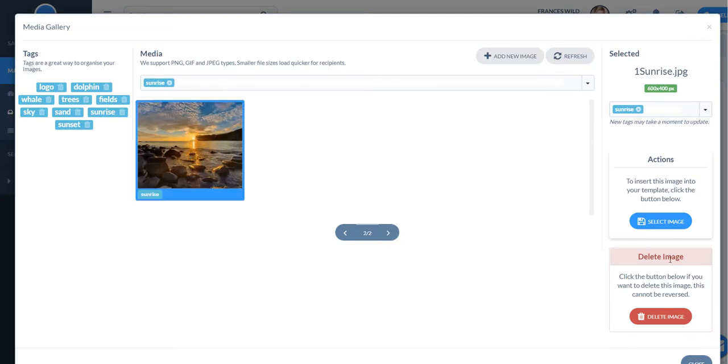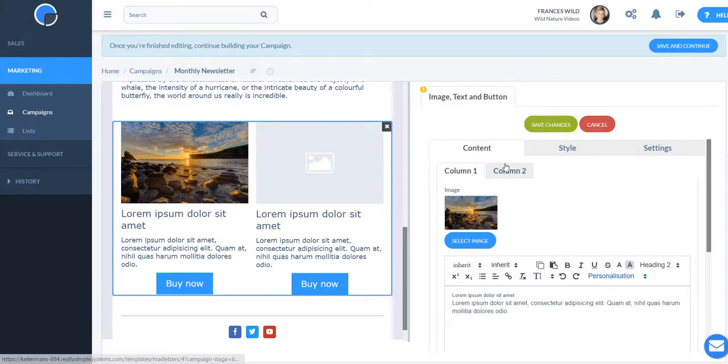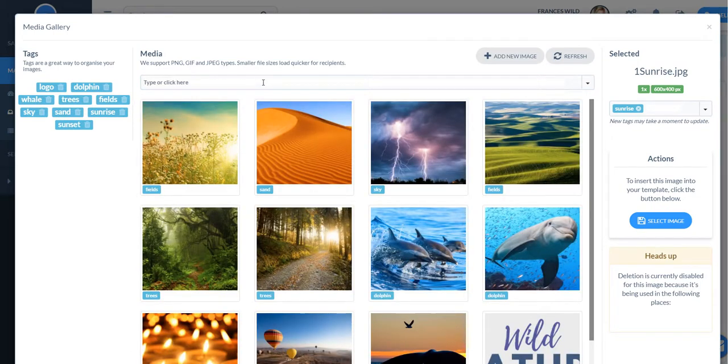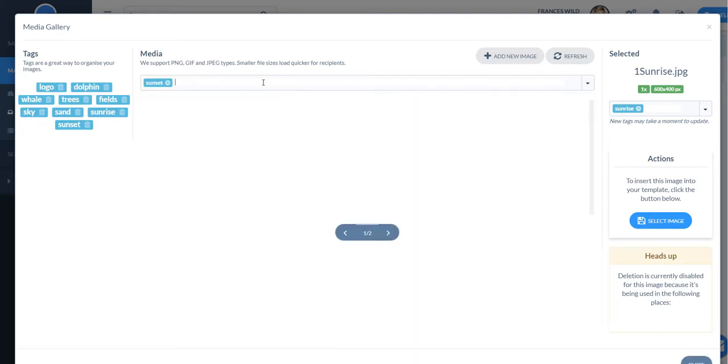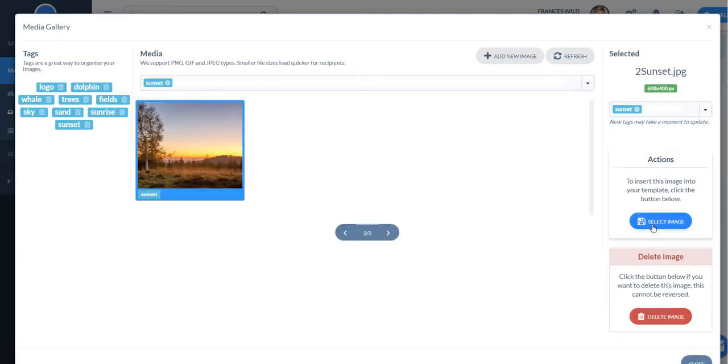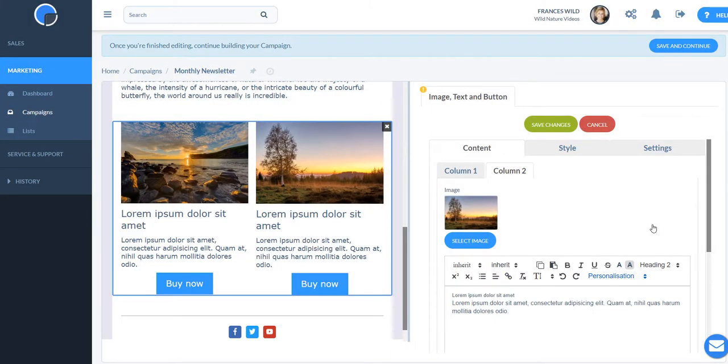So let's put my sunrise in, select image, and on column 2 I'll put the sunset in, so I can get rid of that one. Sunset, that's on the second page, and select. There we go. So again, then we're just going to paste in some text and then edit the buttons.